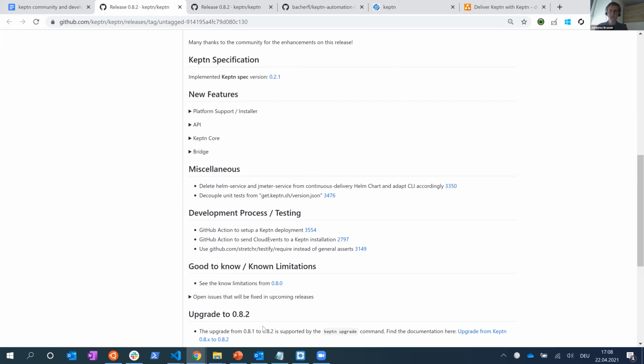And as usual, to upgrade your Keptn installation, please use the Keptn CLI with the command keptn upgrade, and this then automatically lifts your Keptn from version 0.8.1 to 0.8.2.